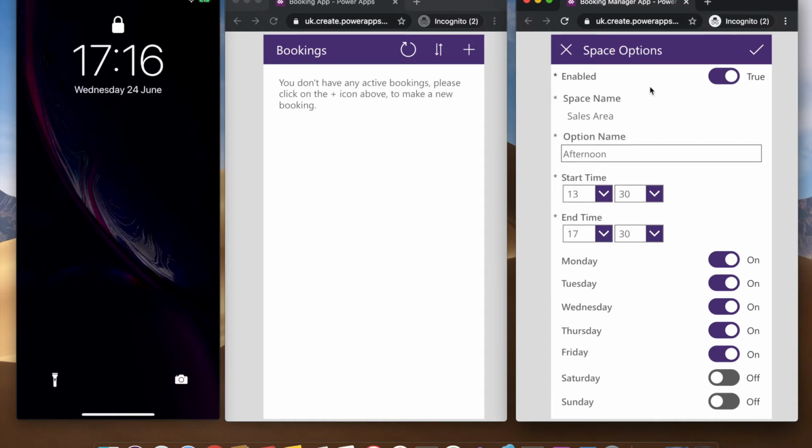And what this allows us to do is configure a name, so in this case it's afternoon, a start and end time for the session, and then the days that this is available on. We can also disable it as well if we don't want it to be visible to the users for some reason. We might want to pre-populate everything and only enable certain areas when we're ready to enable them.